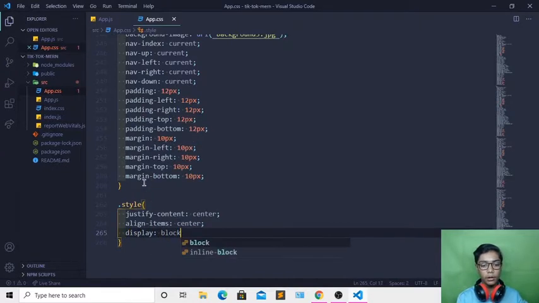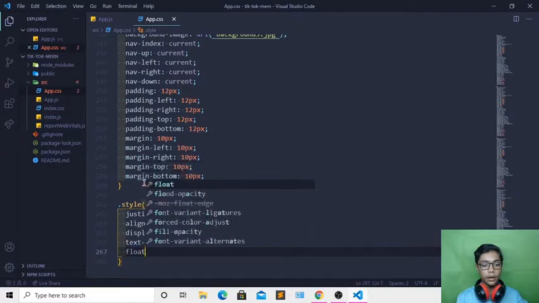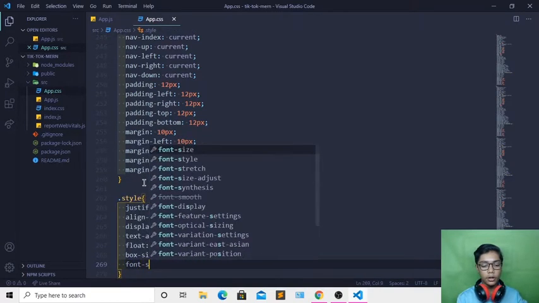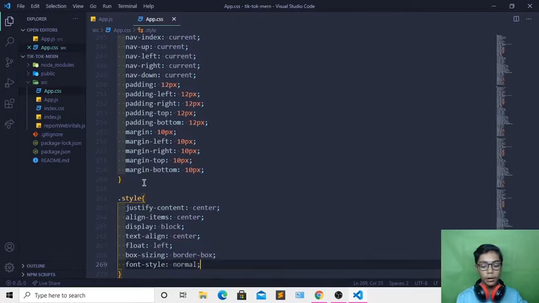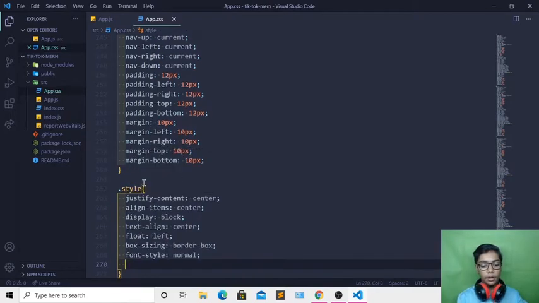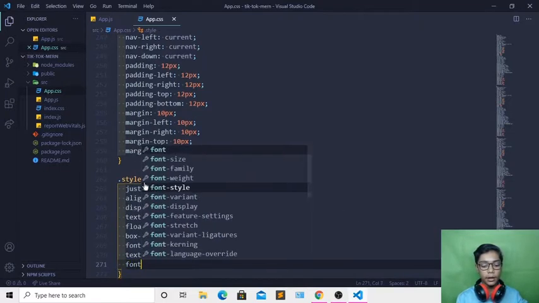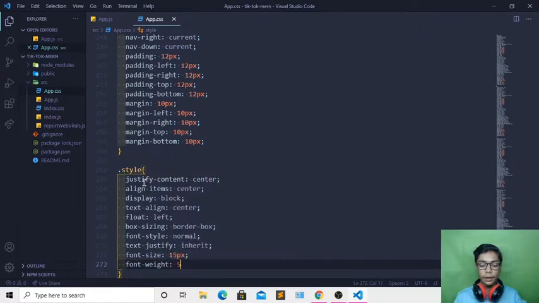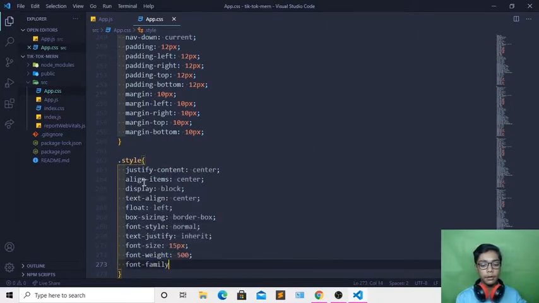Now when you've done that, I'll write text-align: center, and also float: left. Then I'll change this to box-sizing: border-box, and also write font-style: normal. When you've done all these things, I'll change that to text-justify, which should be inherit. Then I'll write font-size, which should be 15 pixels, font-weight, which will be 500, and font-family, which should be Montserrat, sans-serif.